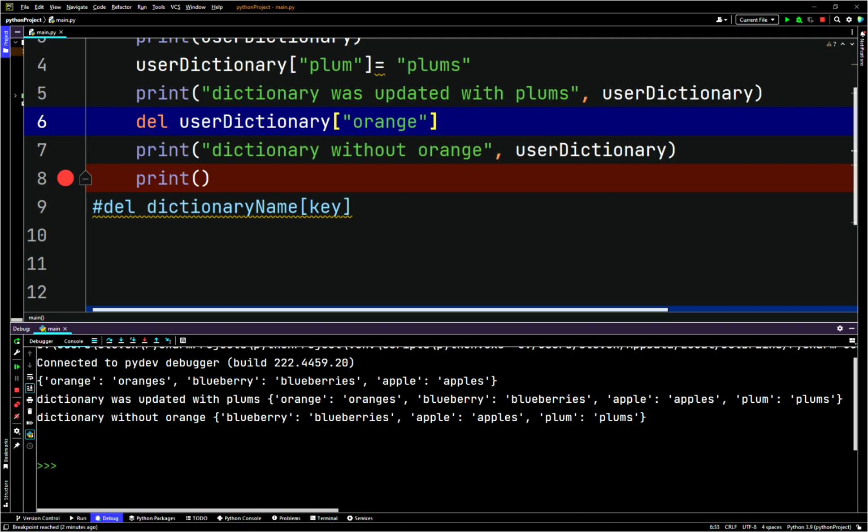So in the next video we'll be going over getting the number of elements in a dictionary.